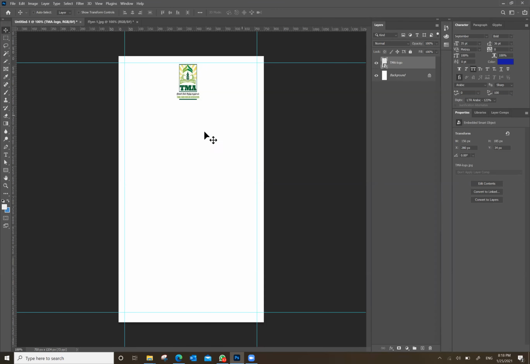So now I have this logo, and if I want to type some text here like TMA welcomes you, cordially invites you, something, what is the tool I have to take? Text tool.